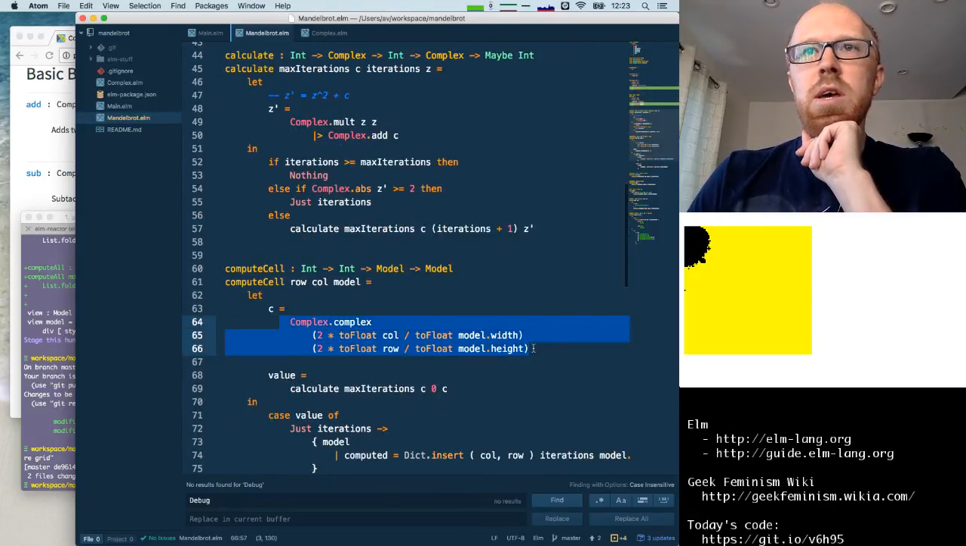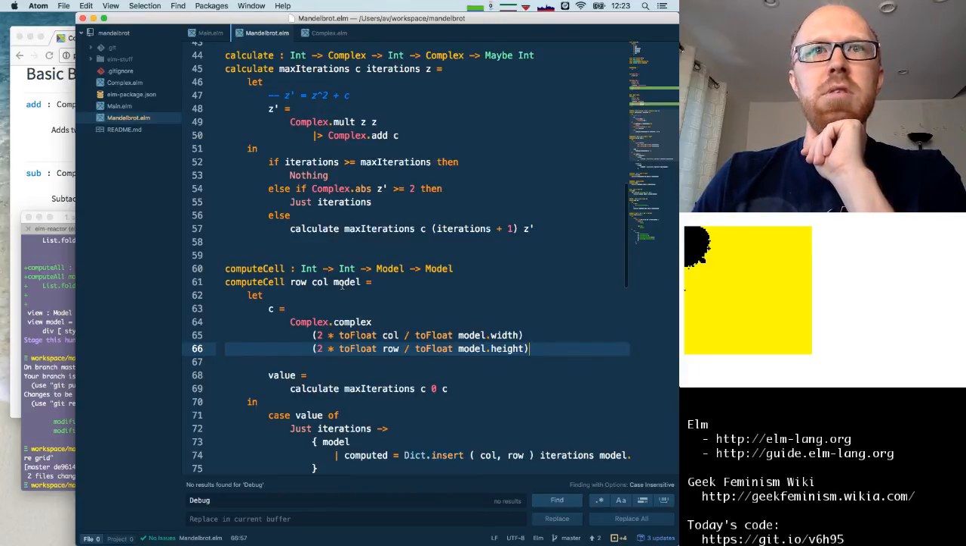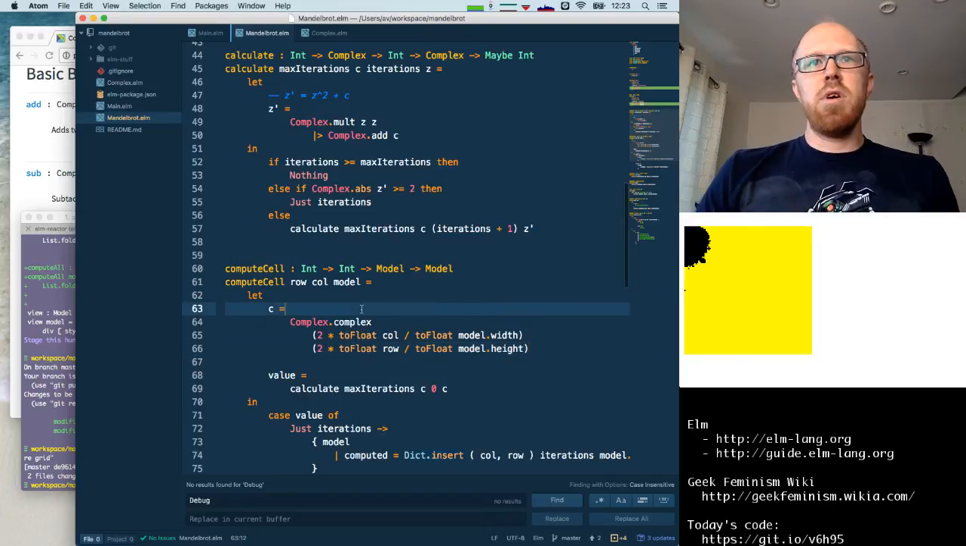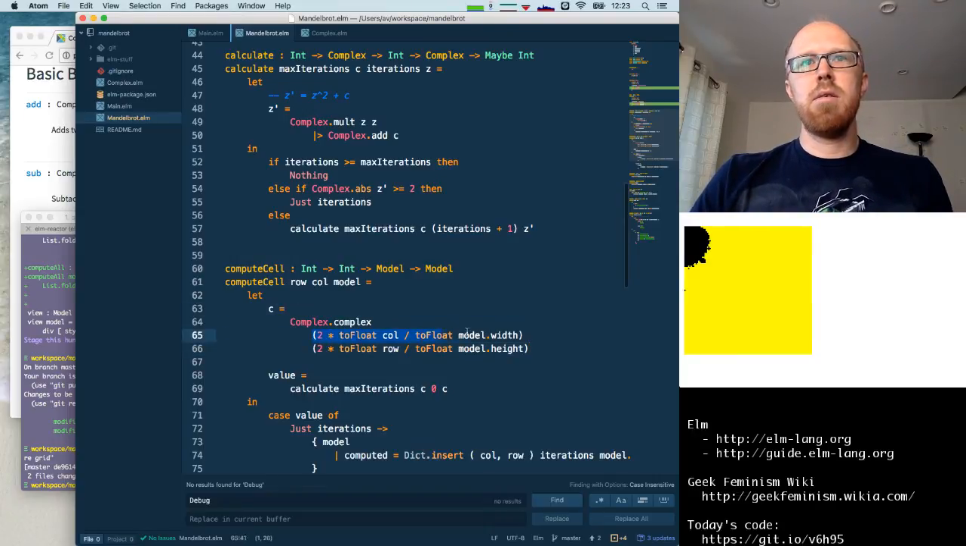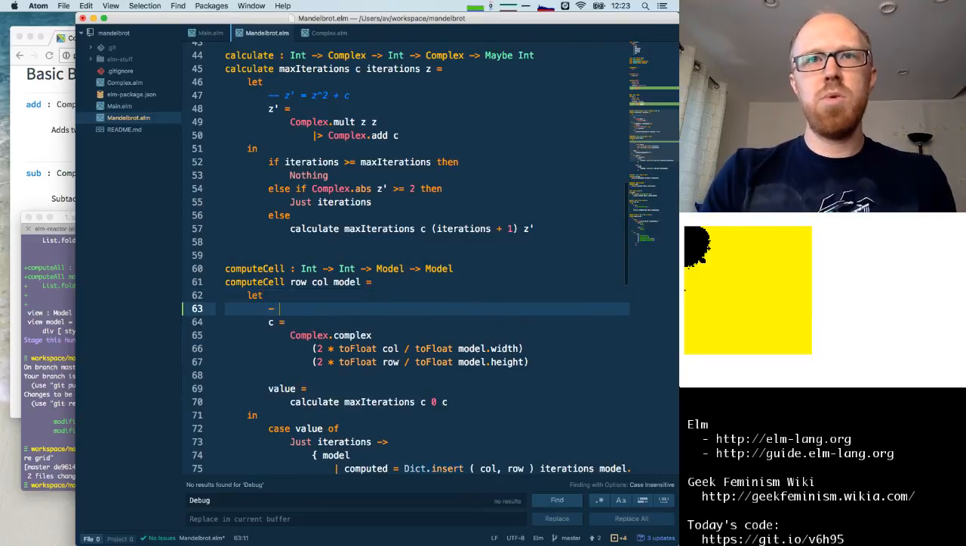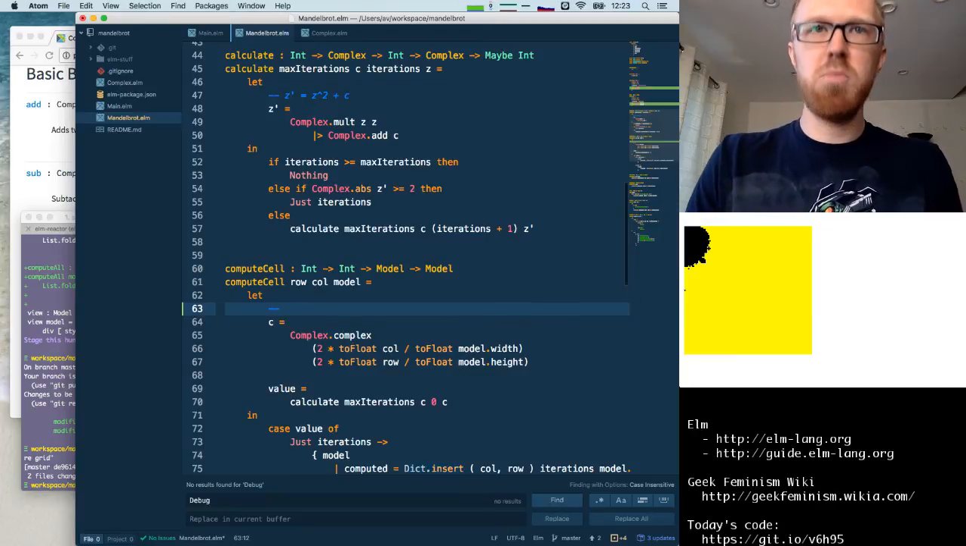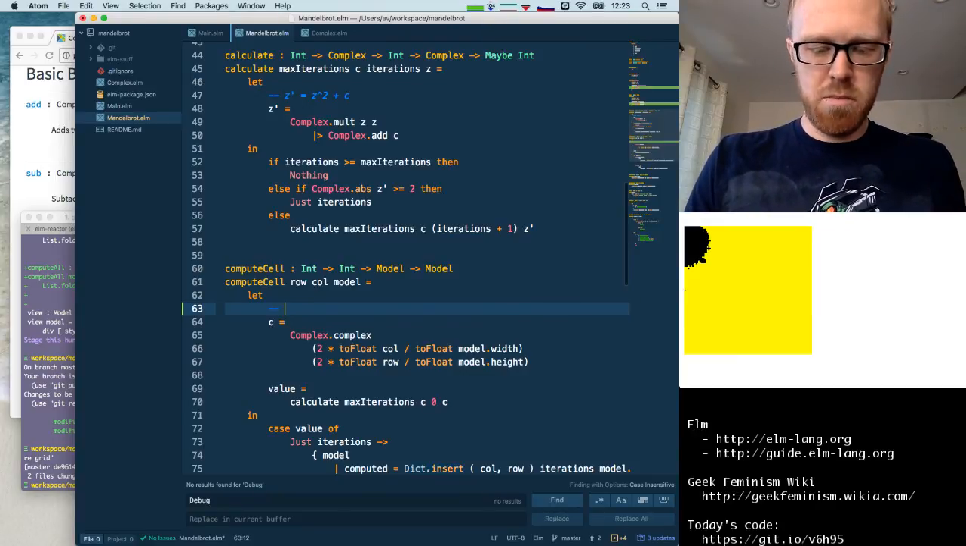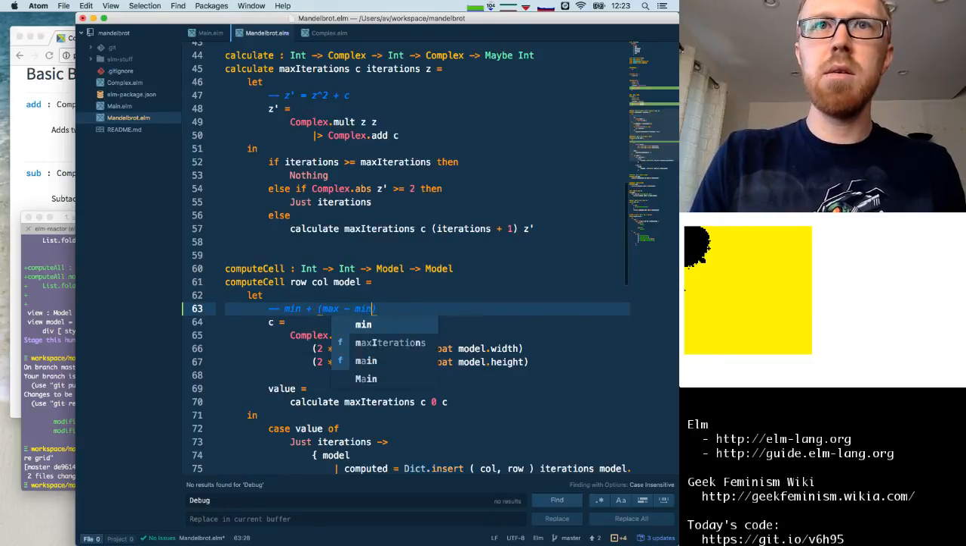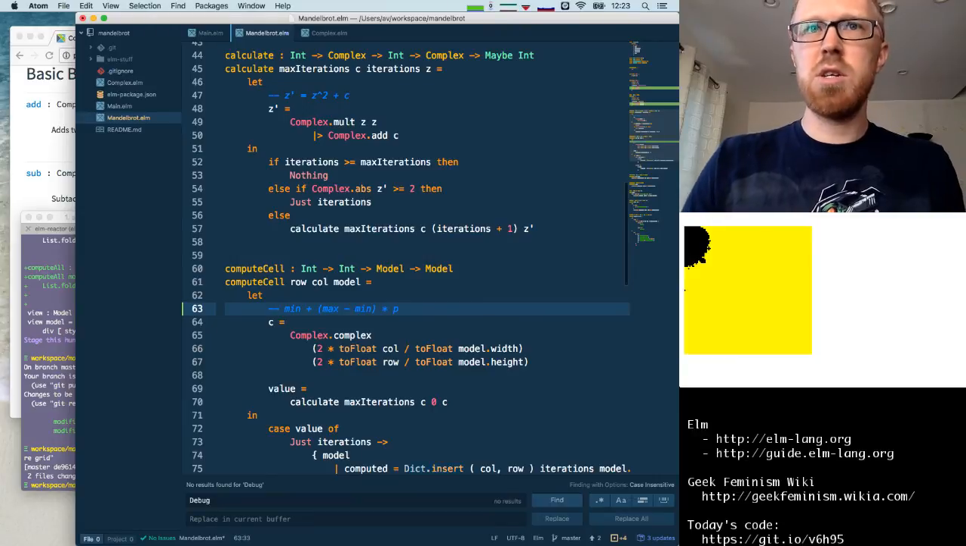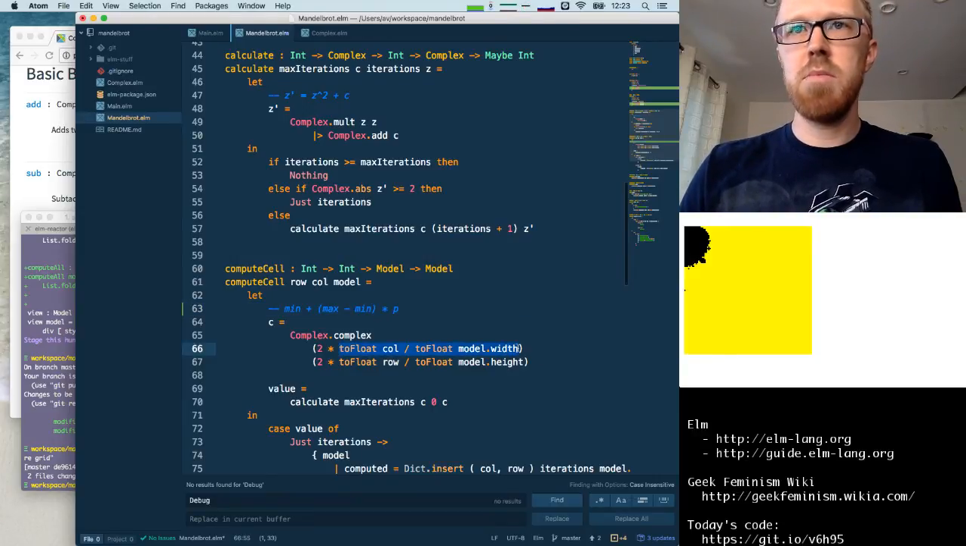So here, when we calculate C, now we need to take the min and the max into account. To calculate the real part, we basically want to interpolate between the real part of the min and the real part of the max in the viewport. So the formula is basically going to be min plus (max minus min) times our percentage. And the percentage is determined by this.